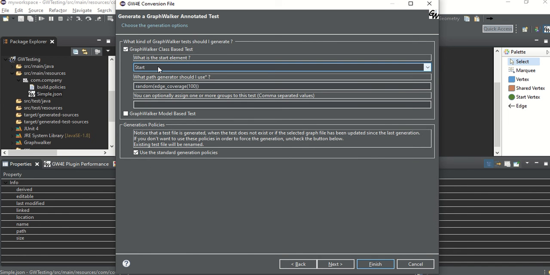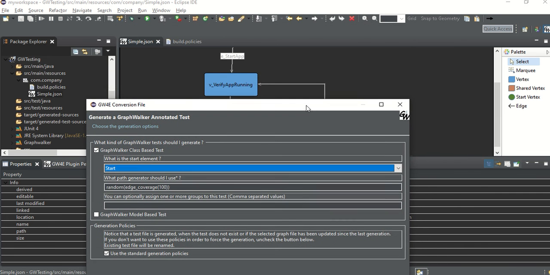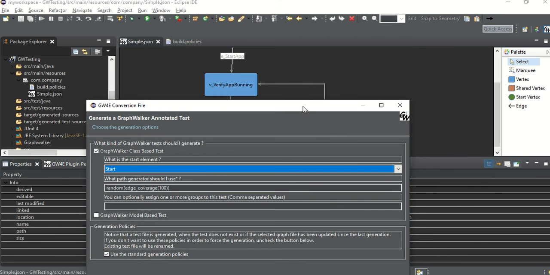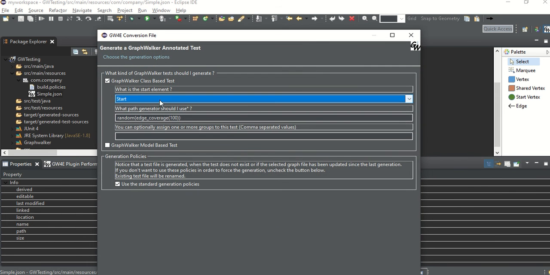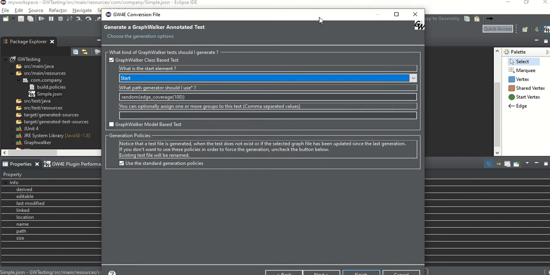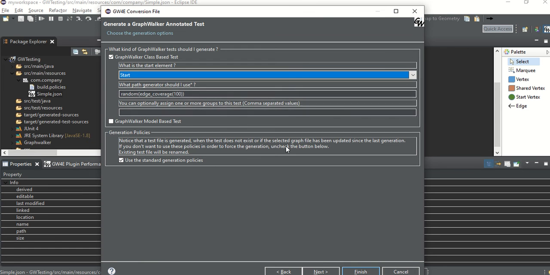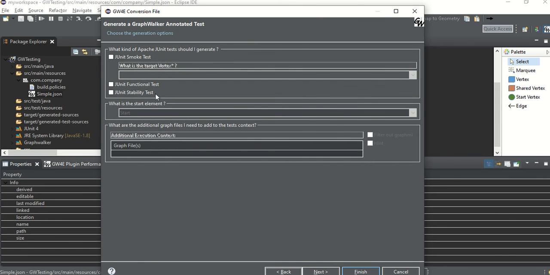Now this plugin is asking what the start element is. Start element is our start node, this particular node which I will show you later. So start is our first node, right? Every time it will be start only. Then click on the next, random edge coverage. So it will run randomly and cover all the edges.